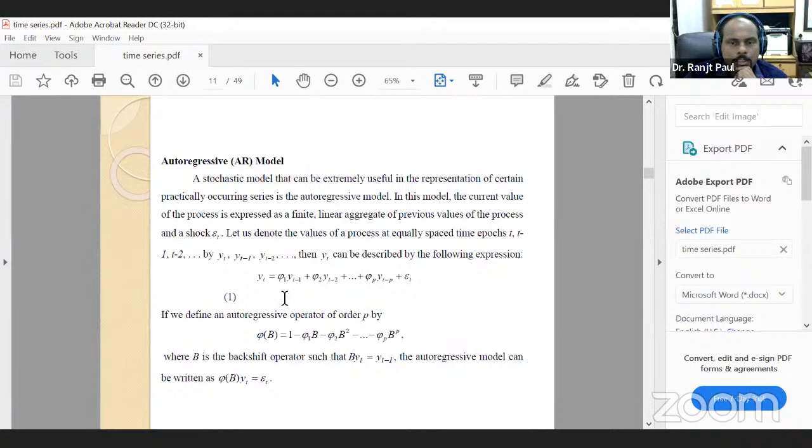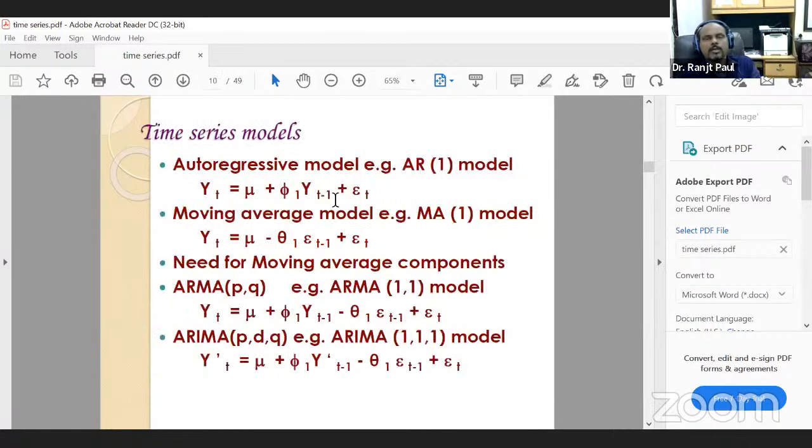This is in more detail. Here we have actually concentrated on order one. That means the present depends on the immediate past. The present value of the observation of the response variable depends on the immediate past. So that's why this is order one. Now it may depend on the last two observations, or last 2 lags, or last 3 lags, last 5 lags, like this. So if we write it in general, it will be like P.